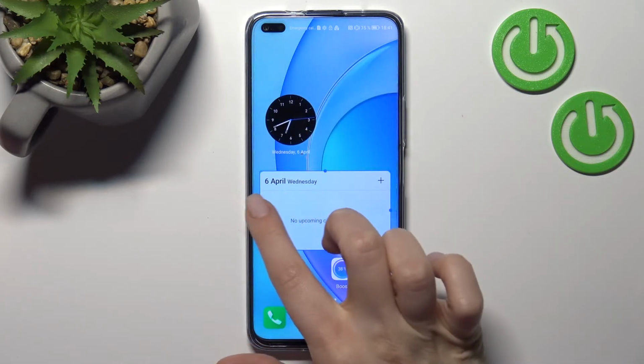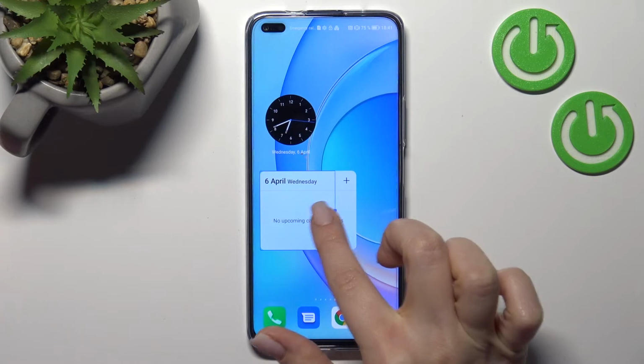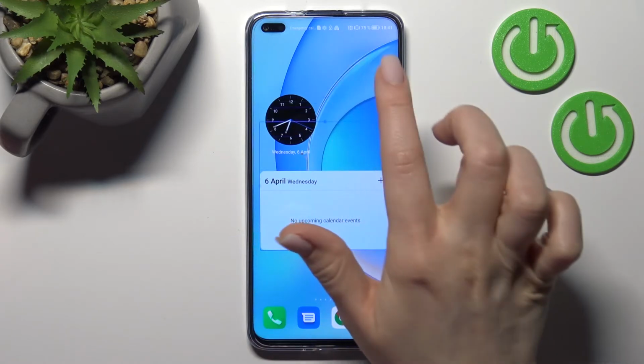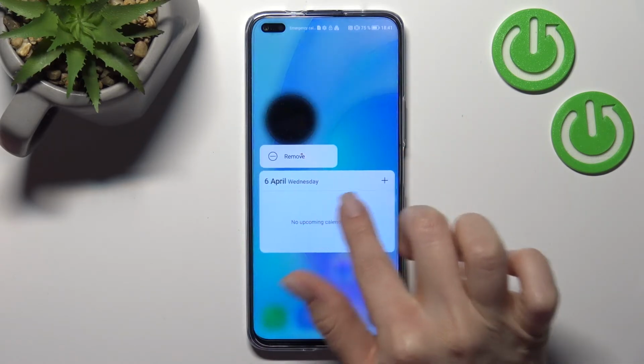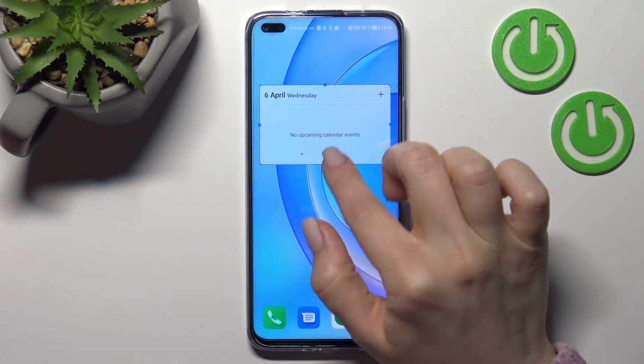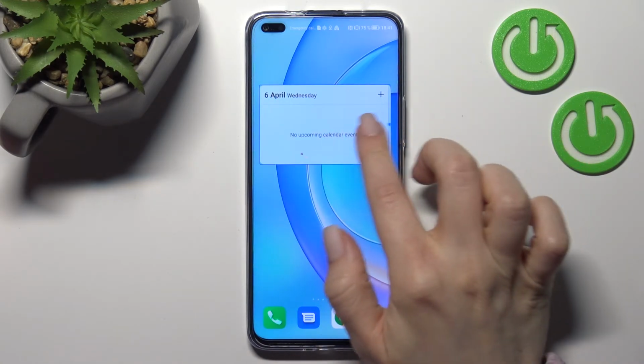I just want to show that we can change the size of the widget by this way. We can make it smaller or bigger, but here we have a lot of space to do that. So you can see that's really simple.